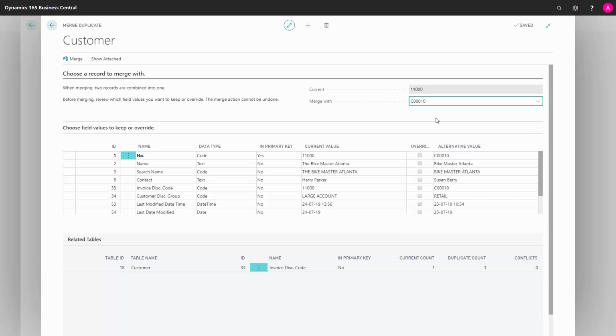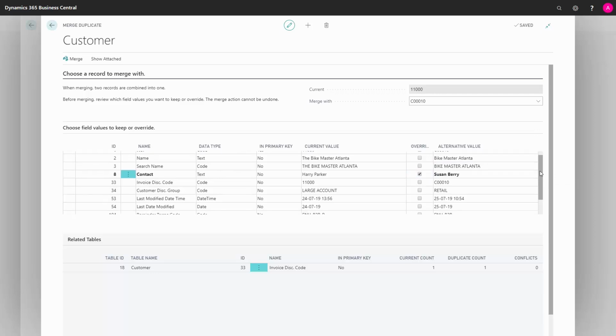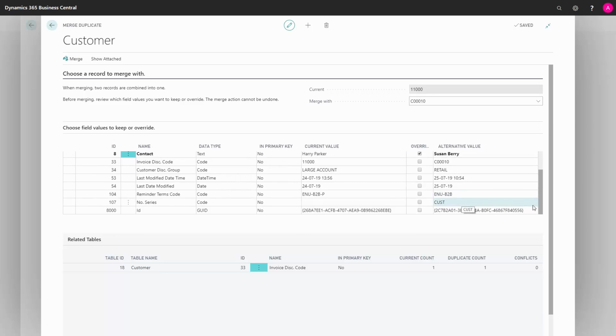I can now scroll over the information on the customer card and say, for instance, I know that the new customer was made because the person who called me, so the contact person, changed. So a new customer card has probably been made instead of changing the contact on the original customer number. I therefore say override on the contact. And I can scroll over all fields that are either different or have been added.